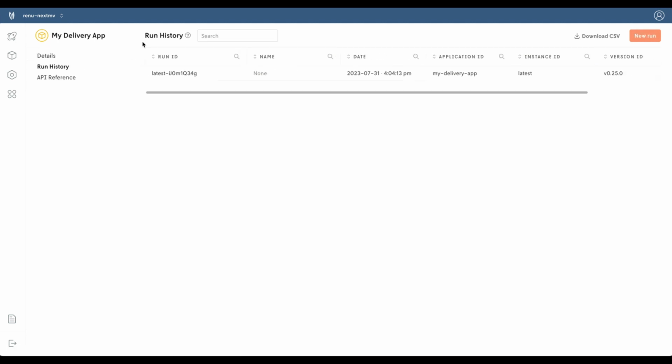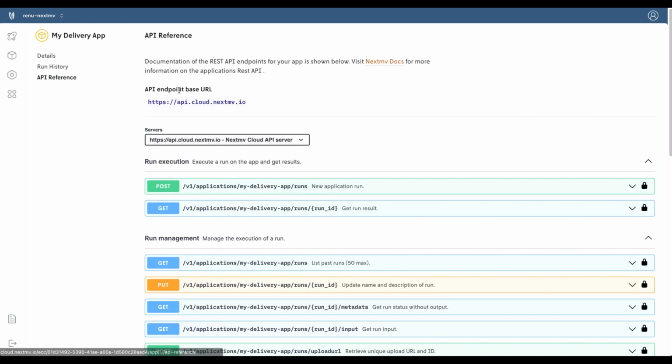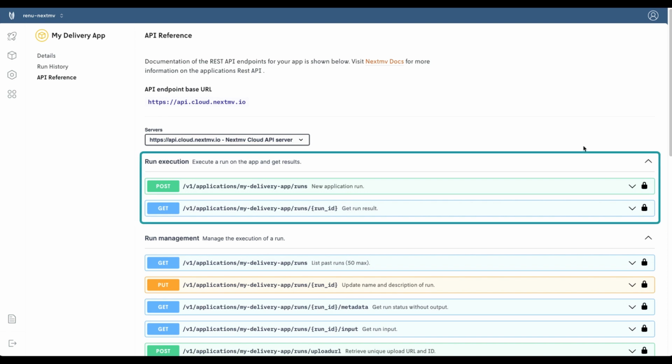So going back to run history, we can see our latest run, and we'll also look at the API reference page. This is how you're going to interact with your app. You can see how to perform a new application run and get the run result. So now let's jump into custom apps.